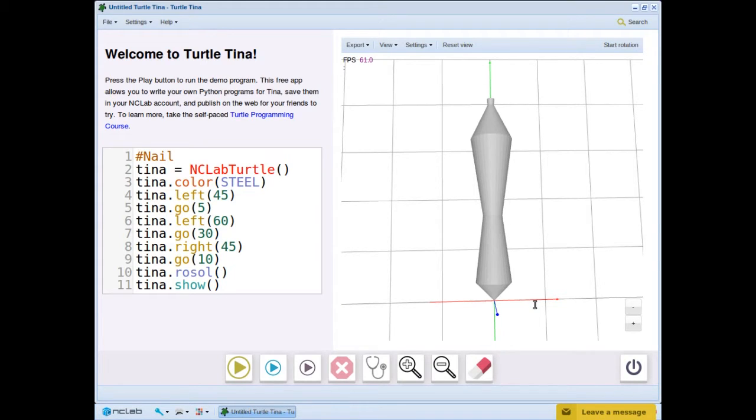Now that you know the Rosol command, try writing your own traces and turning them into rotational solids. We used straight lines to create our nail, but you can also use arcs in your trace, or a combination of arcs and straight lines. The possibilities are limitless, so get creative with your designs and have fun.